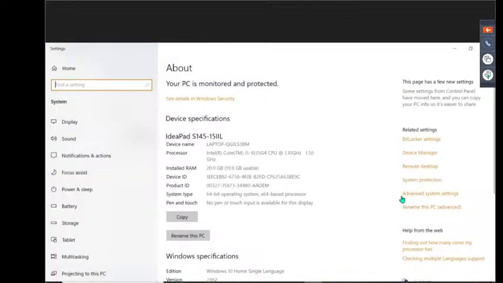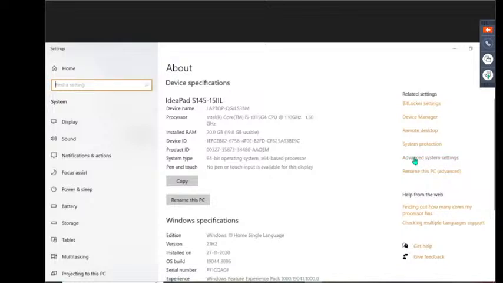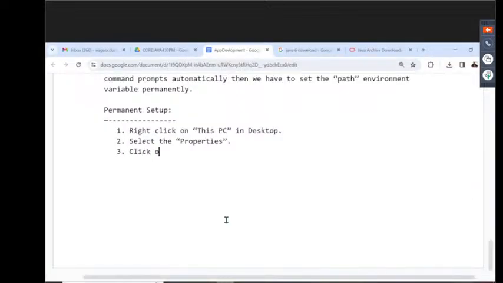Third one is, after selecting Properties, at the right side, the Advanced system settings hyperlink is available. Click on it. Click on Advanced system settings.